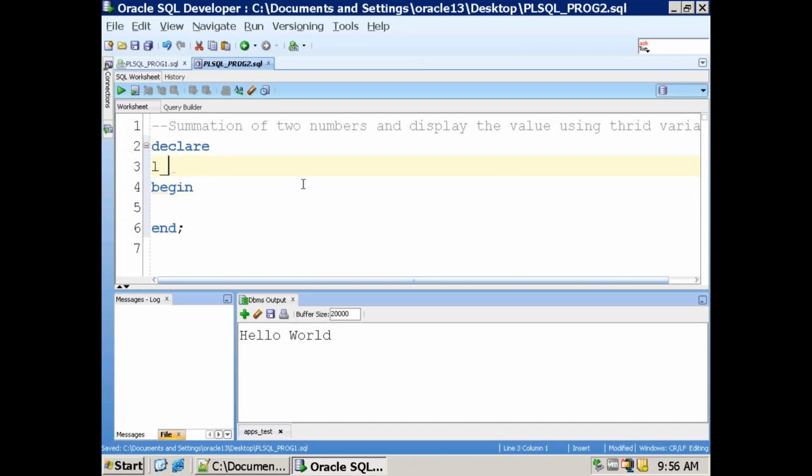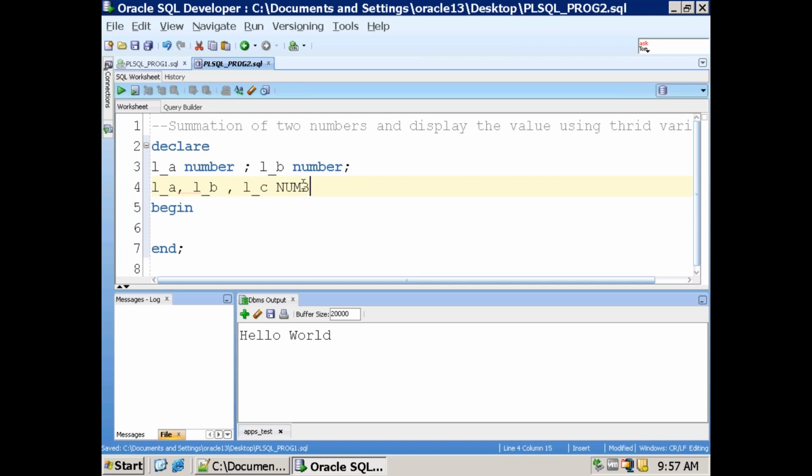Now we require l underscore a number, and at a time you can declare only one variable. This is another drawback in PLSQL. Unlike Java or C language, you cannot declare multiple variables in a single line. I mean to say, at a time you can declare only one variable. What I'm saying is you cannot do it like this: L underscore a comma L underscore b comma L underscore c comma. Like this, you cannot do it. This works in C language or Java syntax, but not in PLSQL.